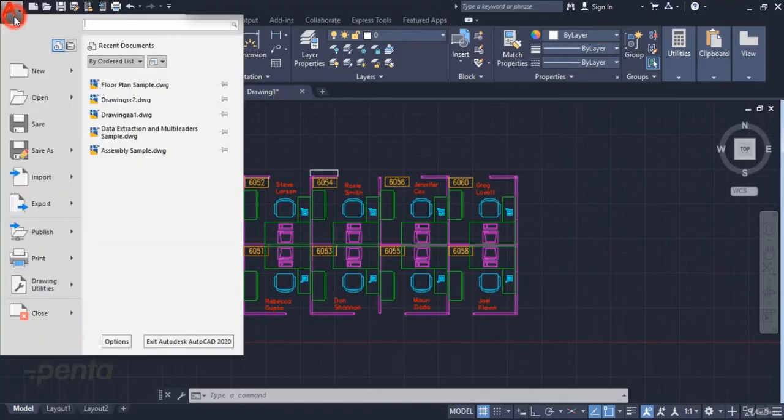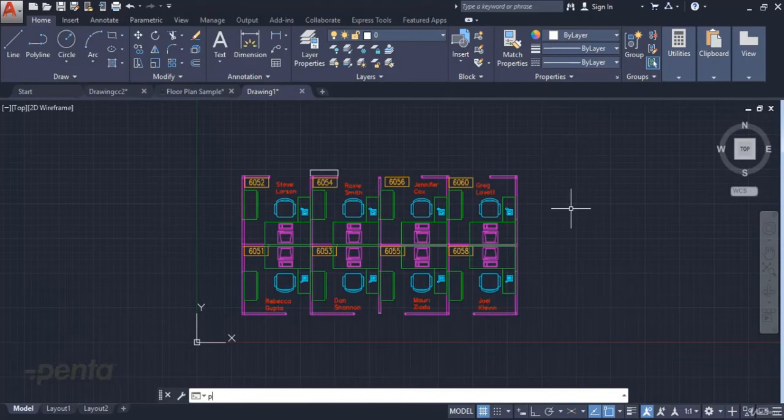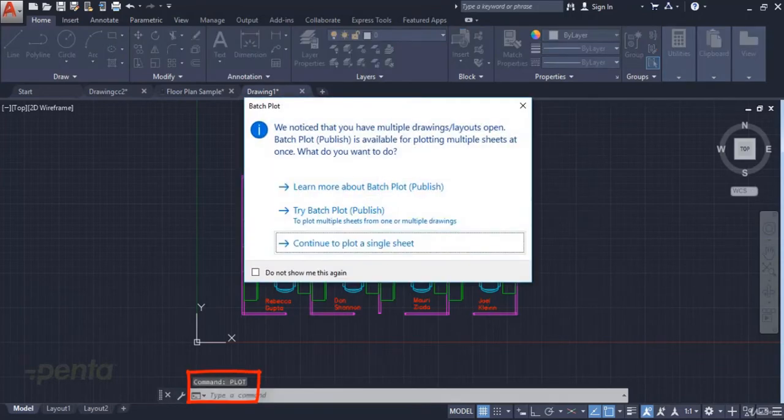In this video, I will tell you about the plot command in AutoCAD. Located right under the AutoCAD logo, the print command can be used to print the objects on our screen. Here, we can directly type plot into the command bar to do this as well.